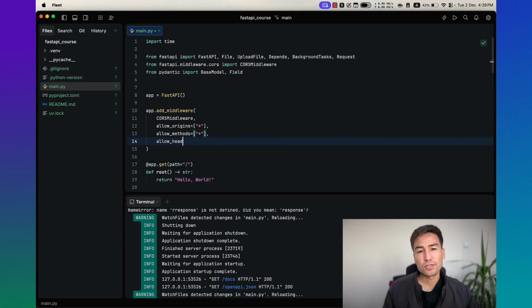Then next we have allow_headers. Here, let's say we want specific headers to be allowed in our server. But if not, we just allow everything. Usually this is more important for security reasons in a production application.